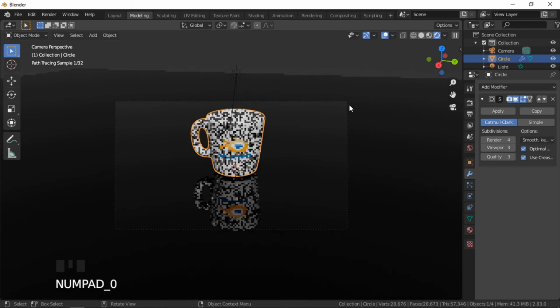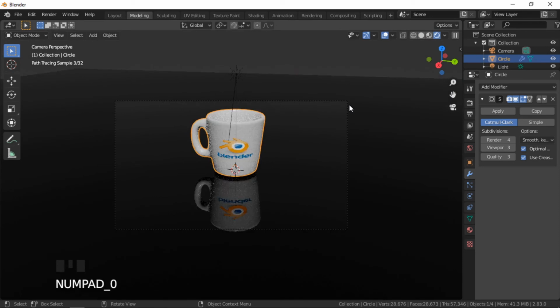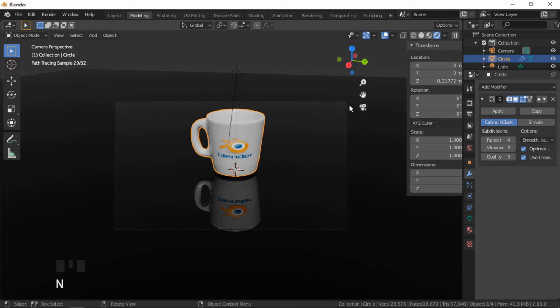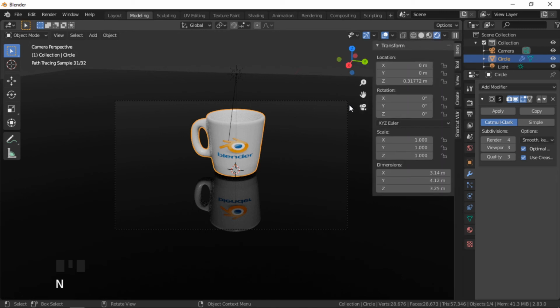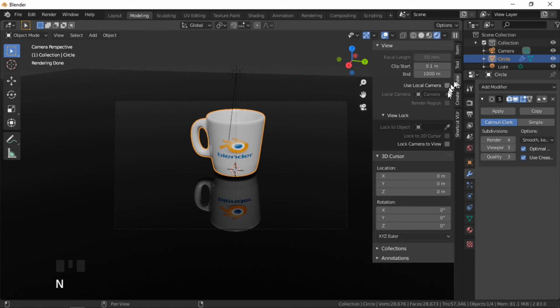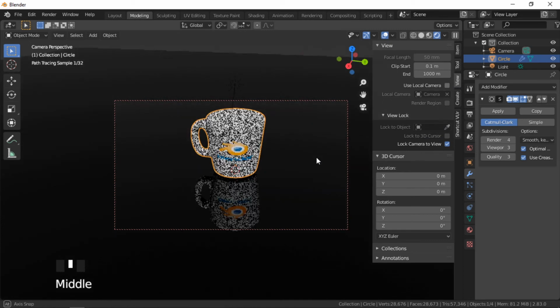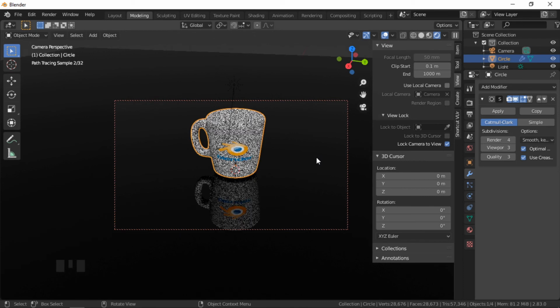Push 0 on the number pad for camera view. Open the side panel by pushing the N key. Click on the View tab, then lock camera to view. Adjust the camera view of the cup. Then uncheck Lock Camera to View. Then press N to close the side panel.